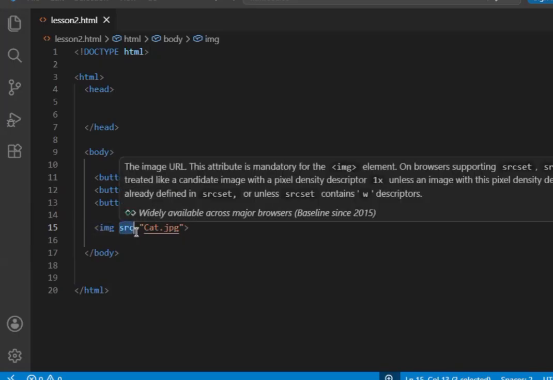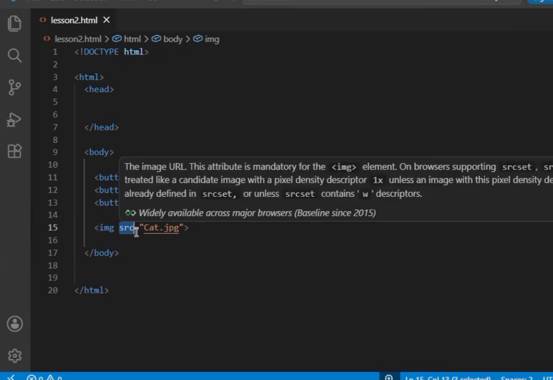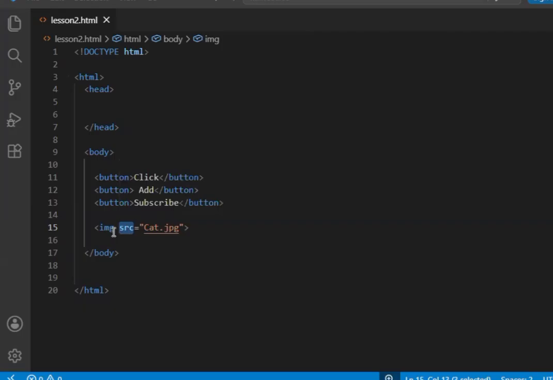The src stands for source. It tells the HTML where the image is located. This img is the image tag, and this is the image file name.